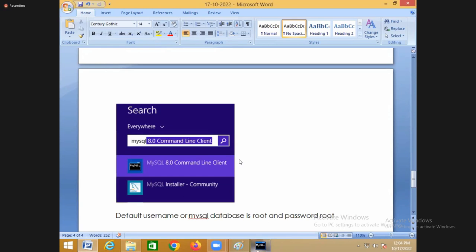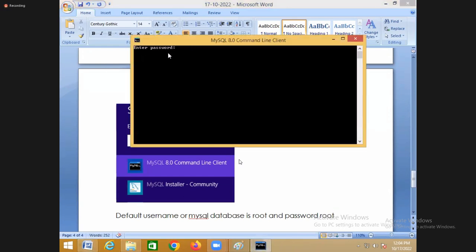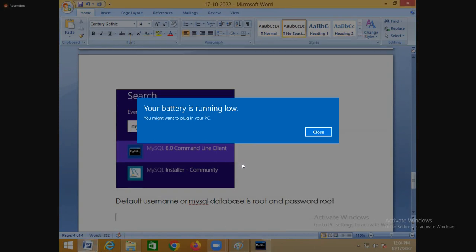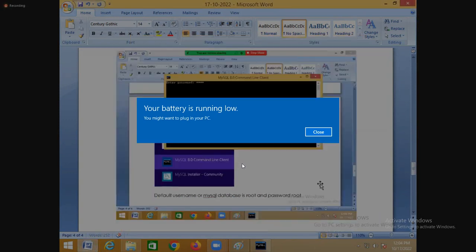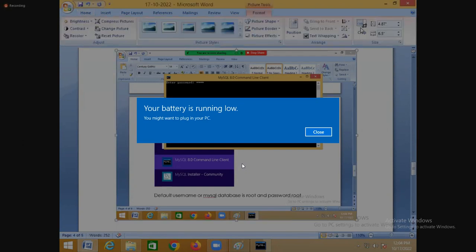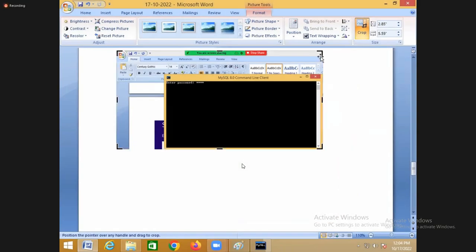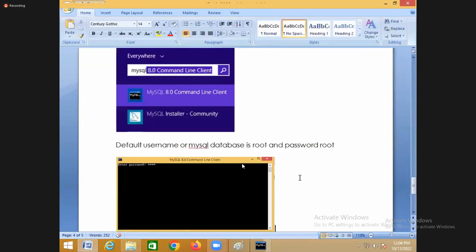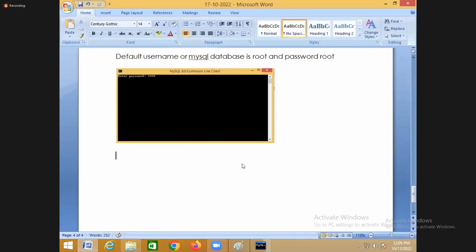If you open MySQL command line client, it will ask you to enter the password. My password is root, but whatever password you have given, enter that password. The default username is root, and the password is whichever password you have given at the time of installation. Okay, right.